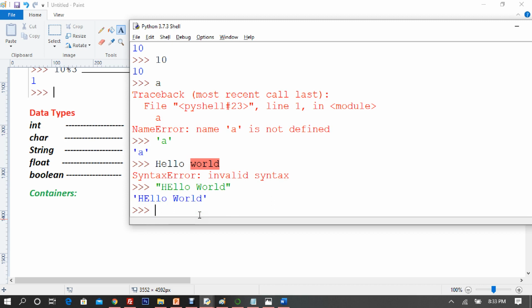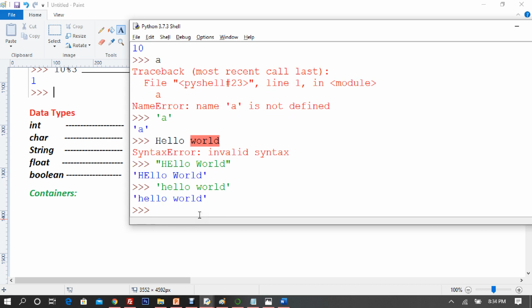One of the best things about Python is that it doesn't matter whether you give double quotes or single quotes; both are going to be taken as string. So it doesn't matter what you give. I can say hello world. Now always remember, string or char is meant to be given in quotes. Integer values can be given directly.